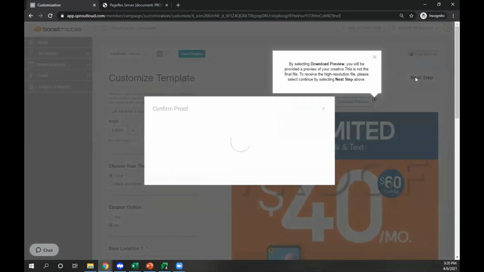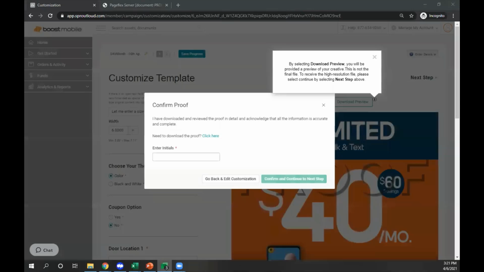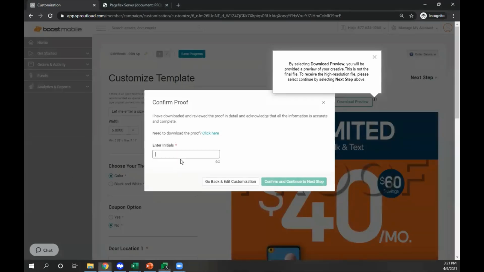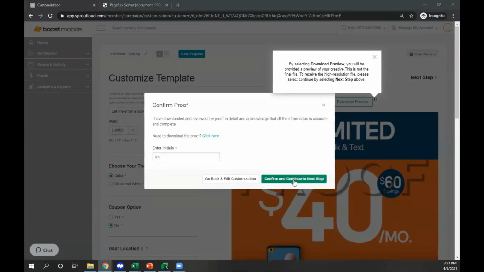One last time, you'll be requested to confirm that the information on your proof is accurate. And from there, you can continue to place your order. And you will also have the ability to download your proof from that initial screen, the screen where you're asked to enter your initials. As you can see here, if you need to download your proof, click here. Just as a reminder, that will include the proof on the creative. So confirm and continue to the next step.